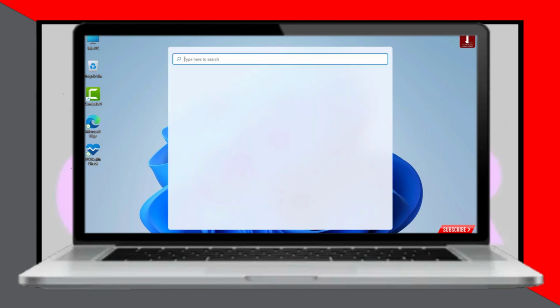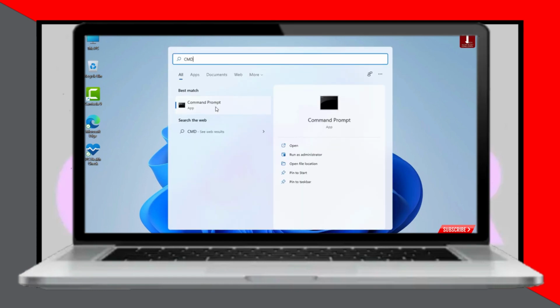Sometimes, a weak connection can cause unexpected behavior. Restart your router and reconnect to the internet.